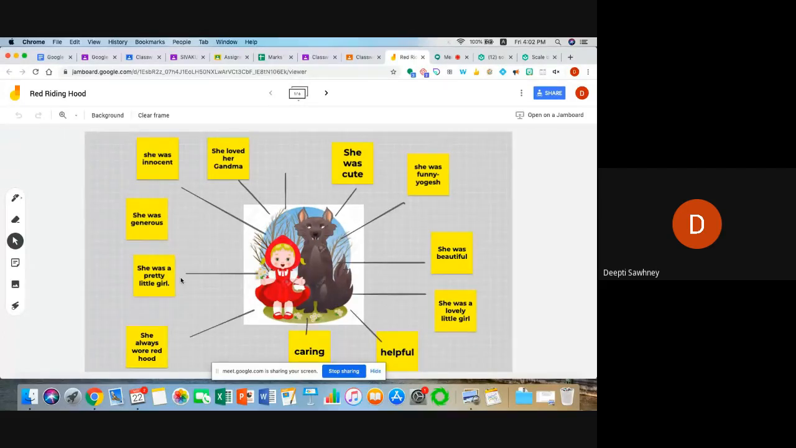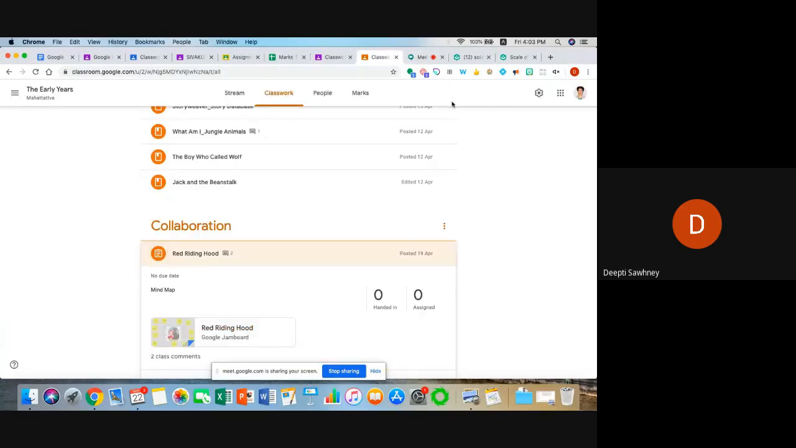So this is a collaborative thinking activity, but it is also getting the children to think about the character and write the attributes. So lots and lots of resources you can create using the Google Apps and make your online classes, the virtual world, interesting from the very little ones up till grade 8. So that's it from me, Vinod. Thank you.